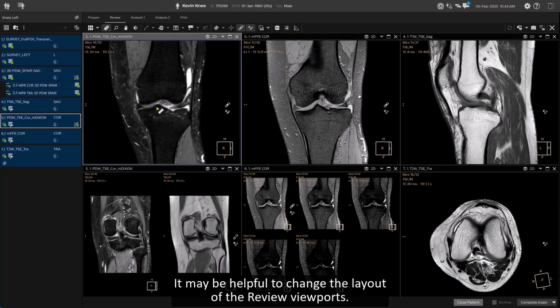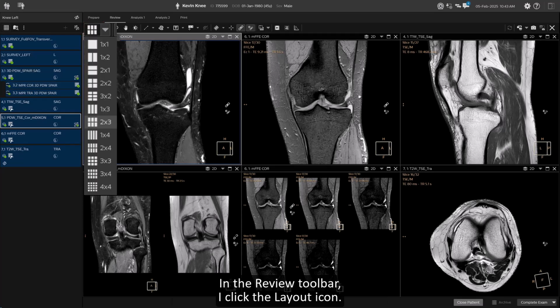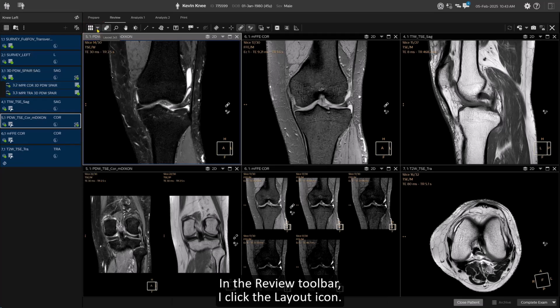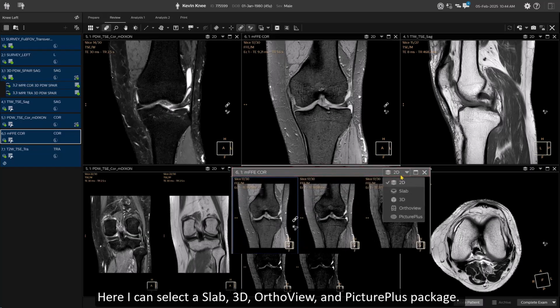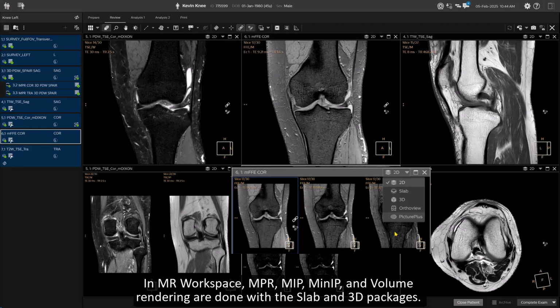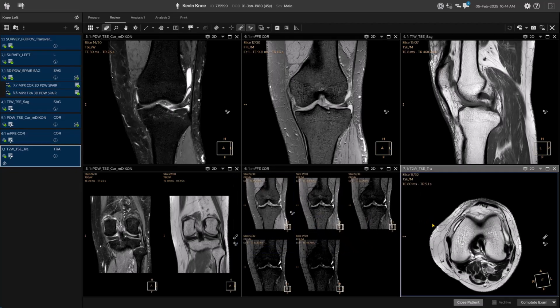It may be helpful to change the layout of the review viewports. In the Review toolbar, I click the Layout icon. Each viewport has a menu bar. Here I can select a slab, 3D, Ortho View, and Picture Plus package. In MR Workspace, MPR, MIP, MinIP, and volume rendering are done with the slab and 3D packages.